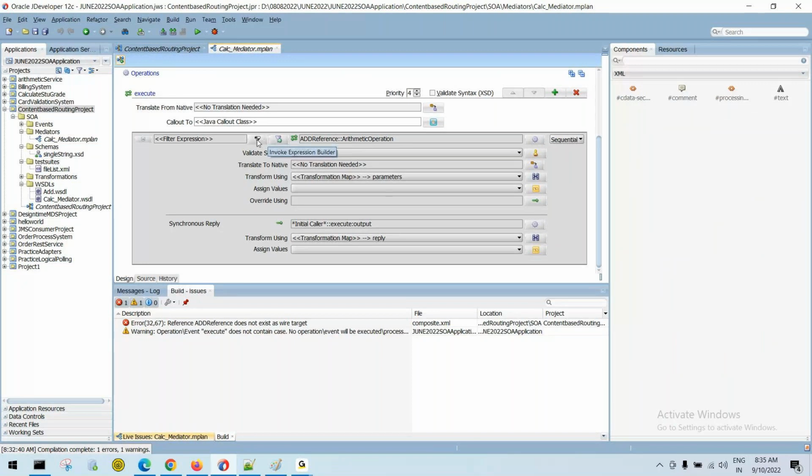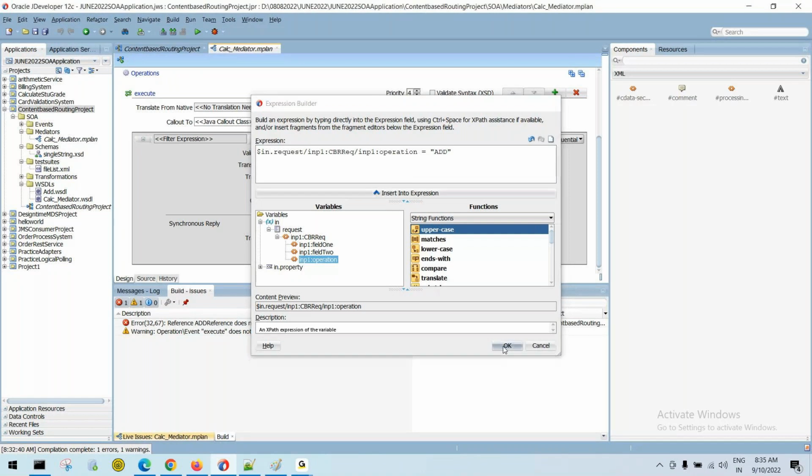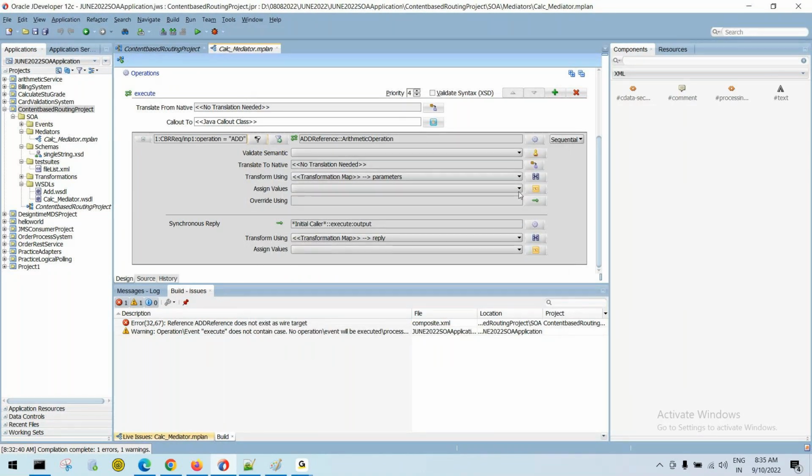So I want to configure the condition. What is my condition? See, this is the input. We don't have separate variables like in your BPEL process. In a BPEL process, you can configure the variable, completely customizable variable, correct? But here we don't have an option. According to the XSD, your input variable and output variable will be decided. See, this is the input variable, and you can see the input XSD structure. So operation is equal to add. If the operation is add, then only I want to execute this routing rule. If the operation name is add, then only I want to execute this routing rule.